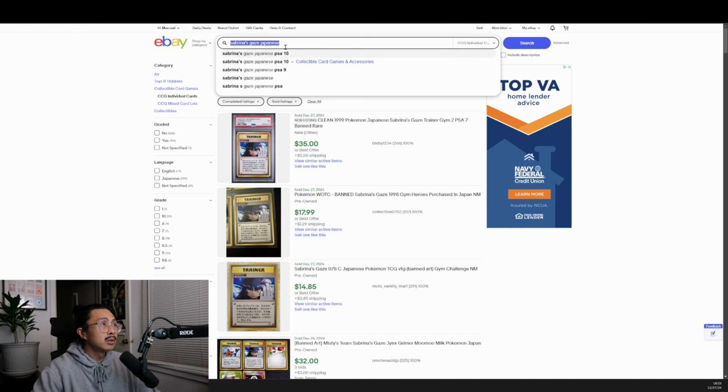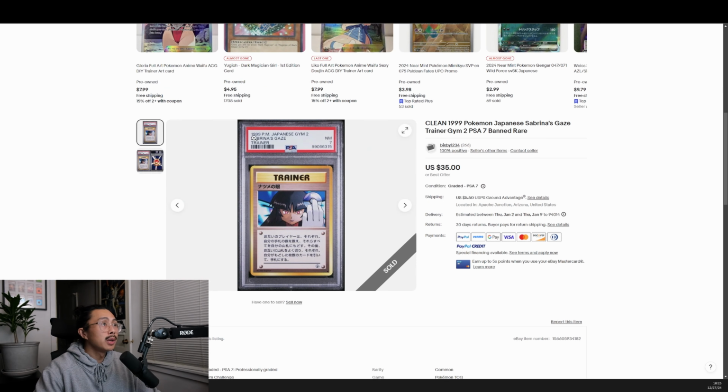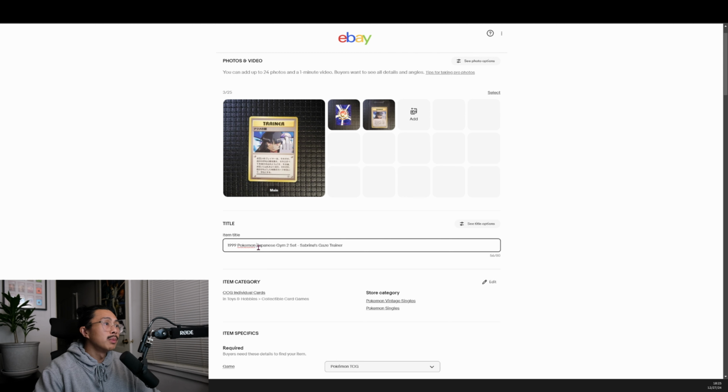So what I'll usually do is, if I search up this card, Sabrina's Gaze Japanese, maybe this will be better. Scroll down, and I always like to go by the title of a PSA card. So 1999 Pocket Monster Japanese Gym 2 Sabrina's Gaze Trainer. If I go back to my posting, 1999 Pokemon Japanese Gym 2 set Sabrina's Gaze Trainer. That seems good enough to me.